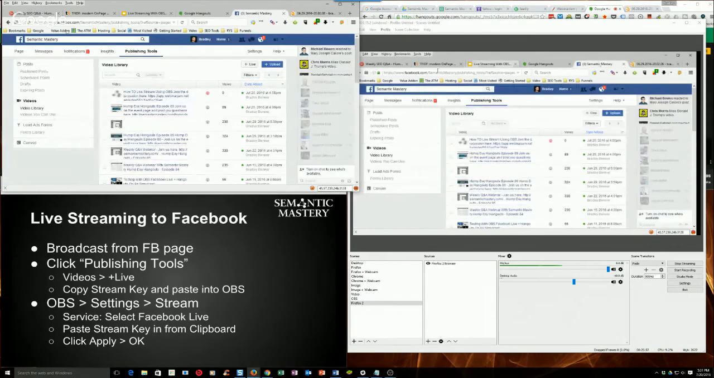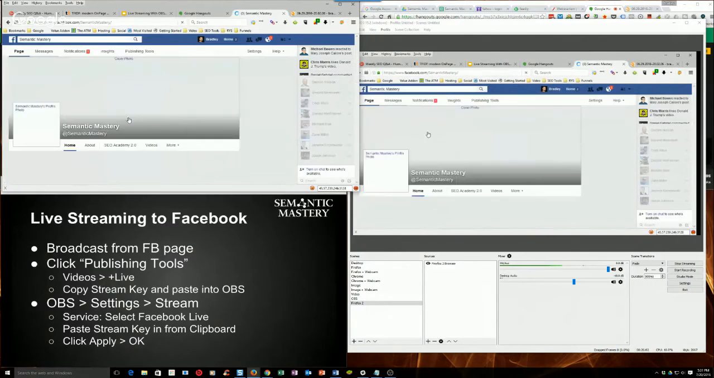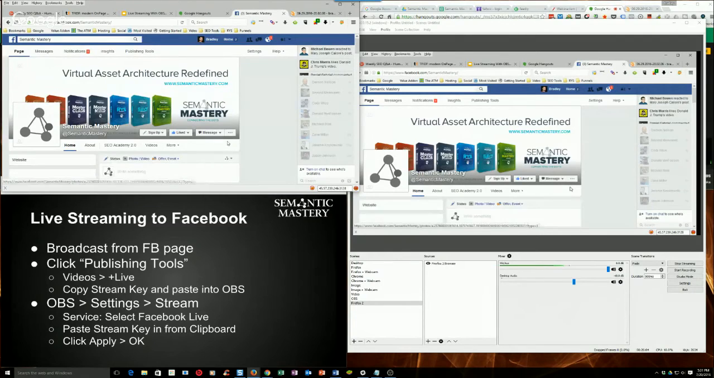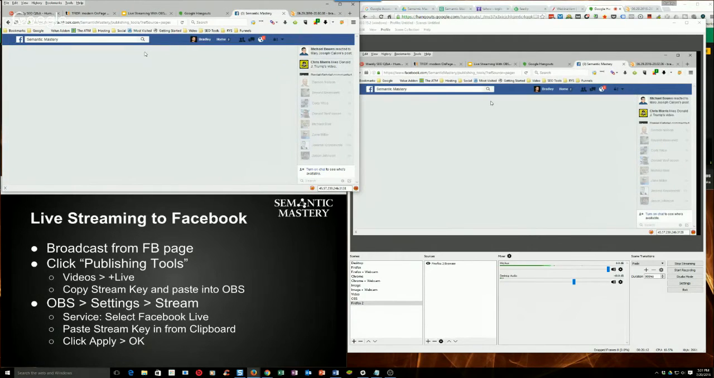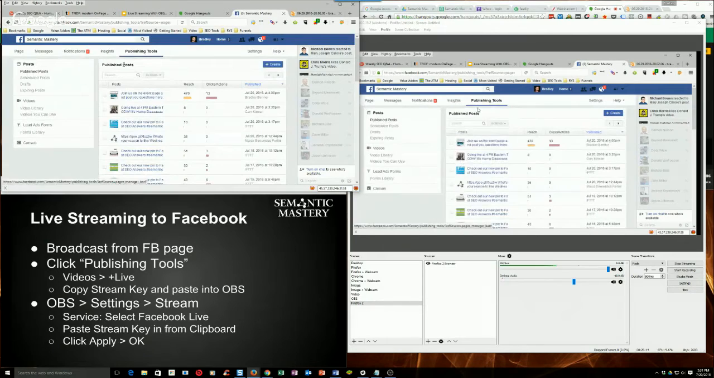As far as the actual how to broadcast from your Facebook page, guys, just log into your page or go to your page, and then at the top, you're going to see this Publishing Tools button. Click on that. When you click on that, it's going to open up this Publish Post page.